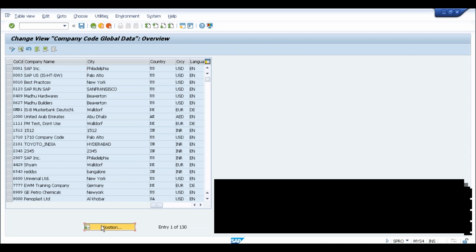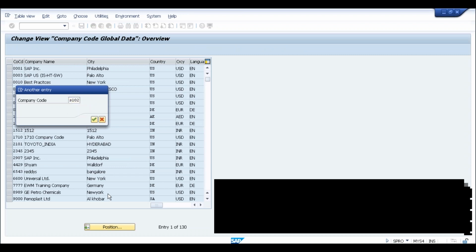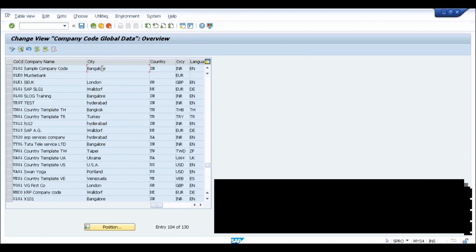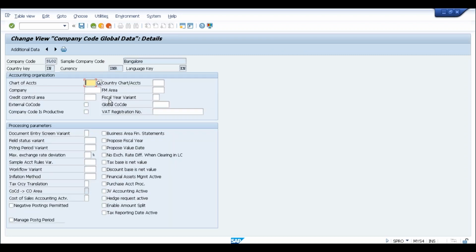Okay, so this is a change mode. I'll just try to find my company code here, and I'll just maintain the basic information like chart of account. I'm going to use the standard chart of account INT. Fiscal year variant, let's use V3, which we normally use in India, that is April to March. Field status variant, again I'm using the standard one 0001, and also the posting period variant. So this is the basic information that we need. All other information is not really required for our scenarios. So let's click on save.